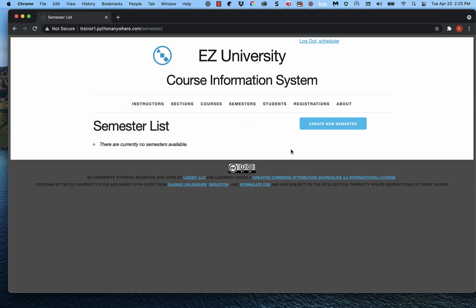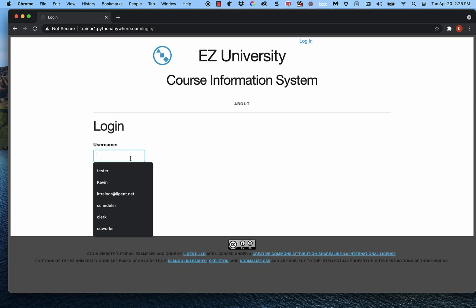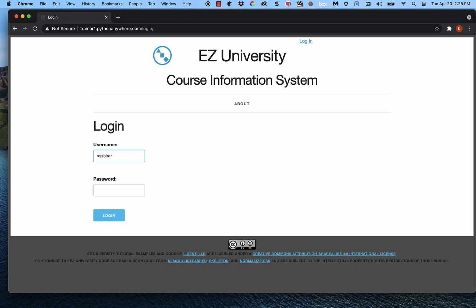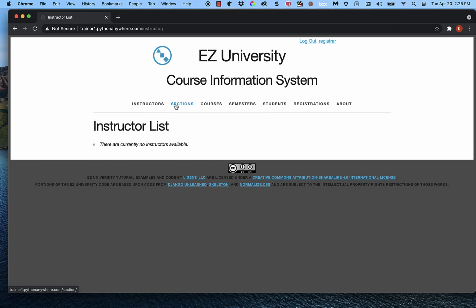Okay, and then let's log out there, and let's log in the registrar and give them their secret password. Okay, and they can see instructors and sections and courses and semesters, but they can also add students and registrations. So that's pretty well tested. Now, don't leave me without any data to test your application.